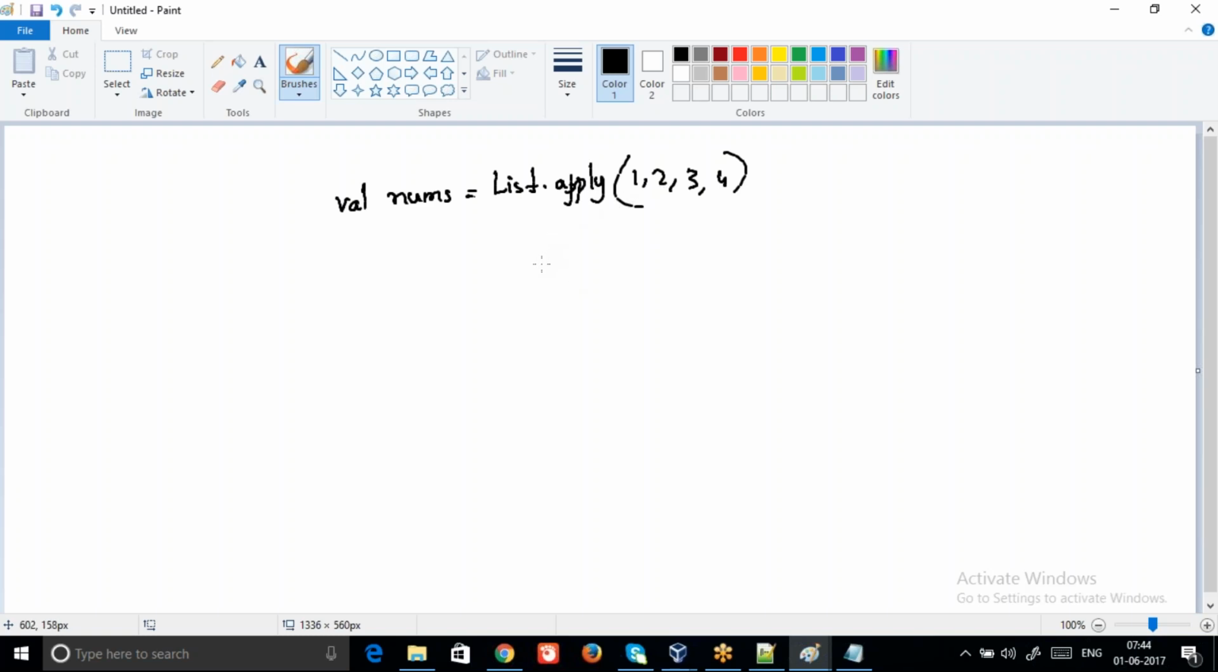Apply method is a method that takes members, or we can also say parameters. It takes parameters and returns an object. I will call these members or parameters. Apply method takes parameters and returns a collection object.